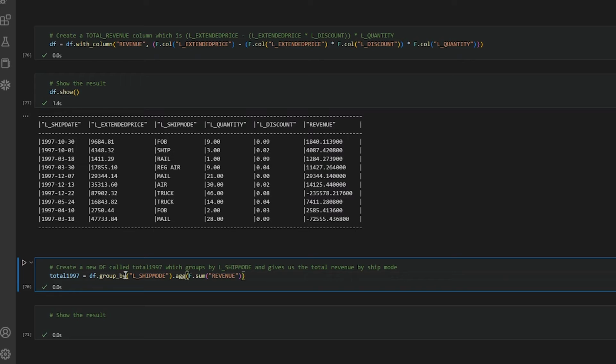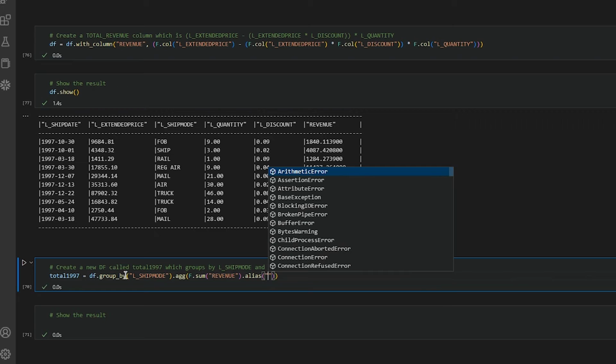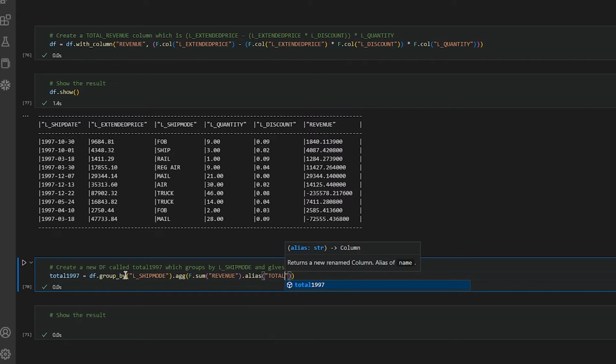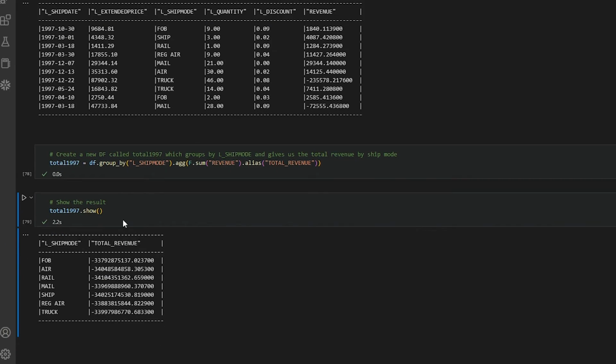And the one thing I'm going to do as well is I don't want my column to be called sum revenue. So after sum, I'm going to chain in a .alias, and in there I'm going to give the name of the column that I want: alias total revenue. And so look, total 1997 .show. And there we are. We are negative in all of them, which is not very good, but there we are. That is how we do some of those basic queries in Snowpark.